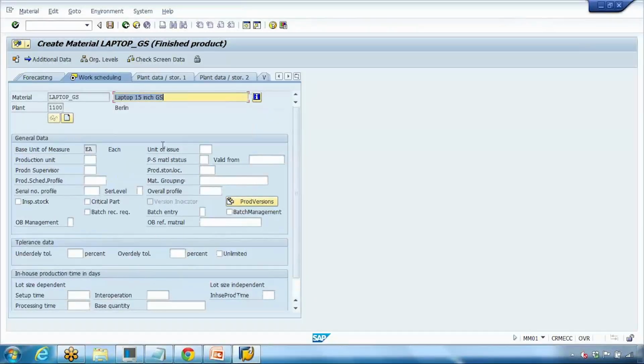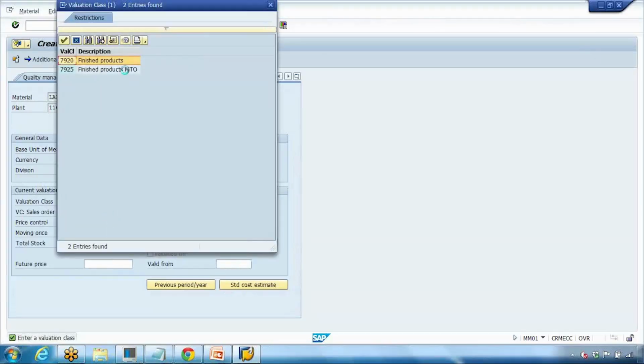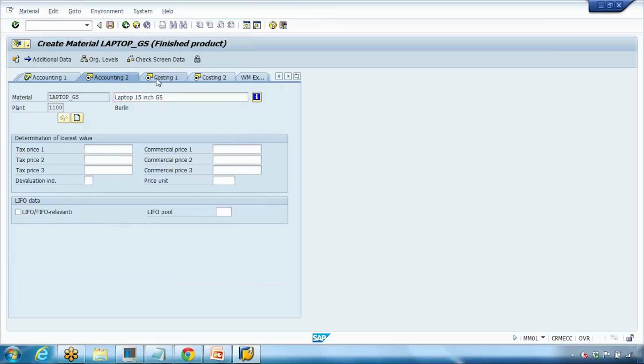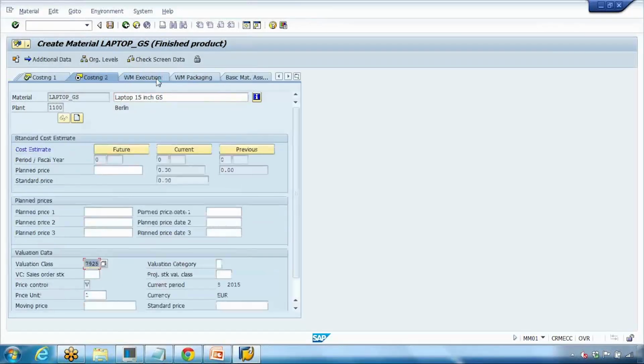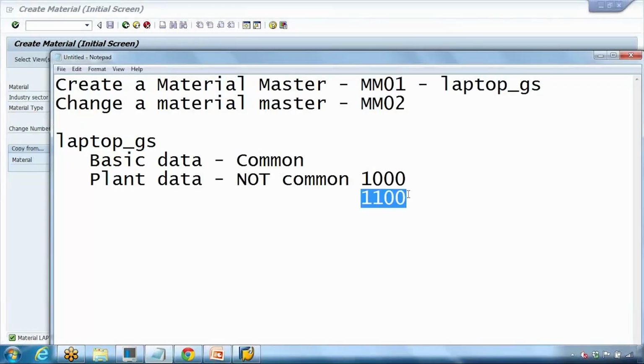Now it's going to the work scheduling tab. You can see on the top, it's on the work scheduling tab. Press enter. Now it's on the accounting 1 tab. Press enter. It's asking me for the valuation class, so select something here. I'll select the other one, and again press enter. Ignore any warning by pressing enter. Press enter again, and say yes, I want to save it. Done, it's saved. So the same material we created for a different plant.